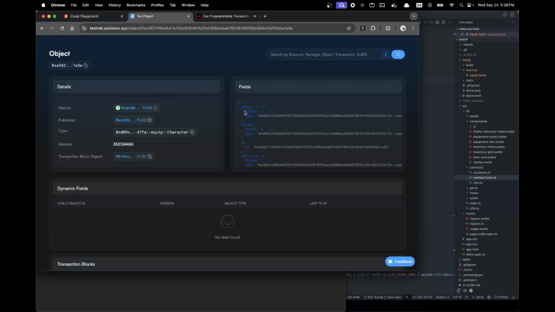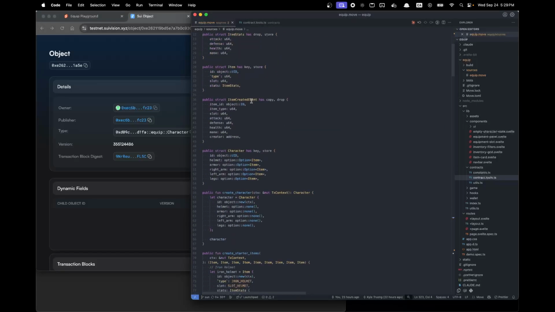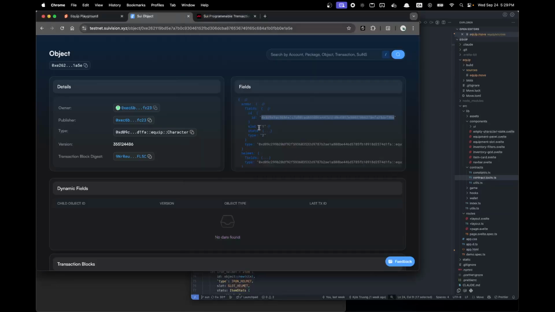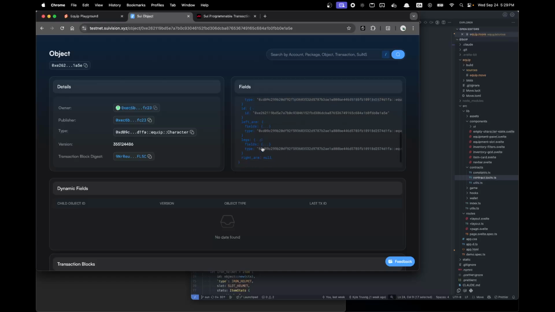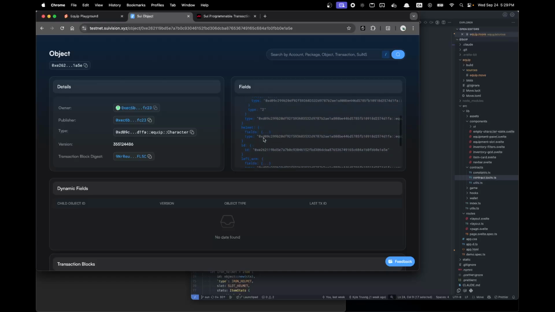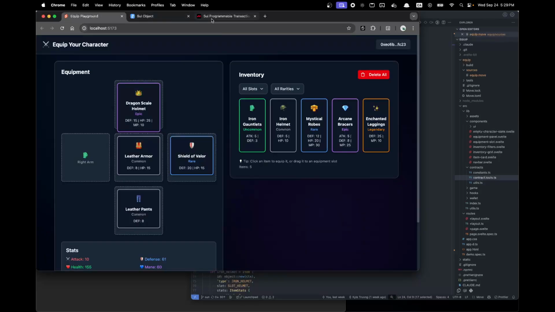And you can see, let's say armor, it's equipped with the armor item object, and it also has all the object fields of that item. If we go back to item, you see it has ID, type, slot, stats, attack, defense, health, and that's basically what we have here. And then for right arm, it has null because it's not filled in. So yeah, that is that.